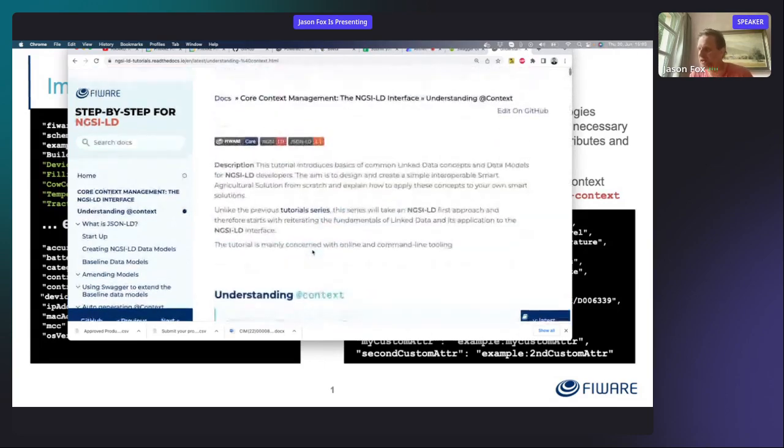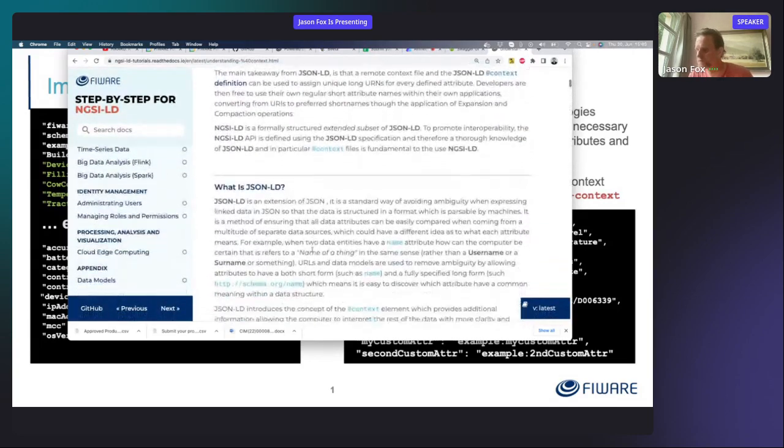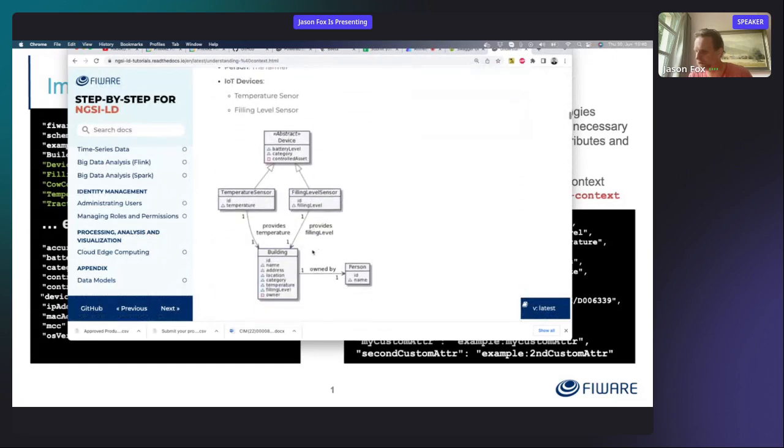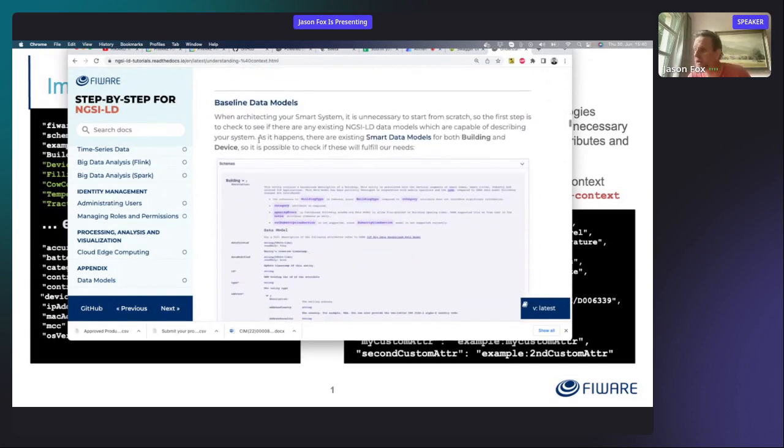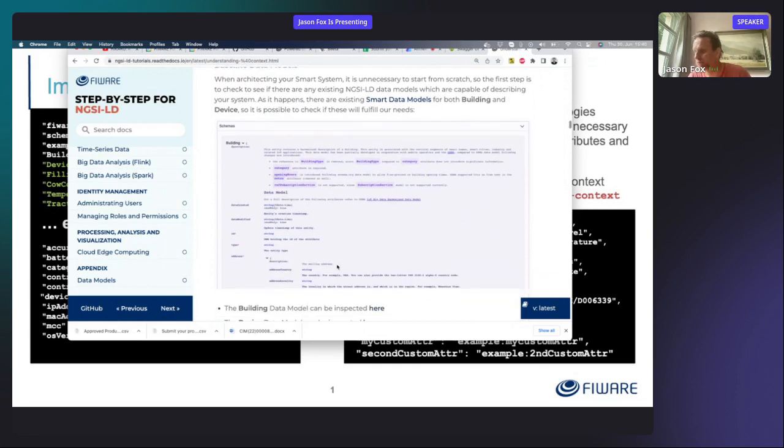Here you would take... where has it gone? There we go. This is the definition of my world. For example, I have got devices. I've got temperature sensors, filling sensors, and buildings. Just not very much, but it's a small definition here.